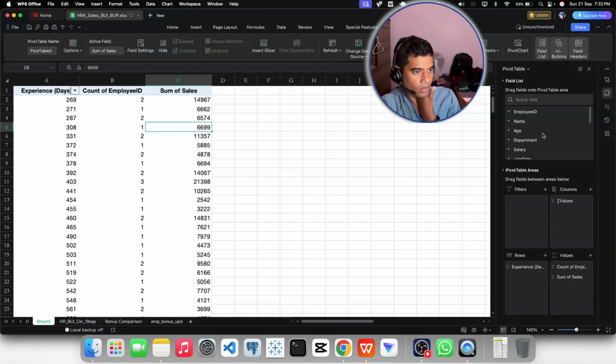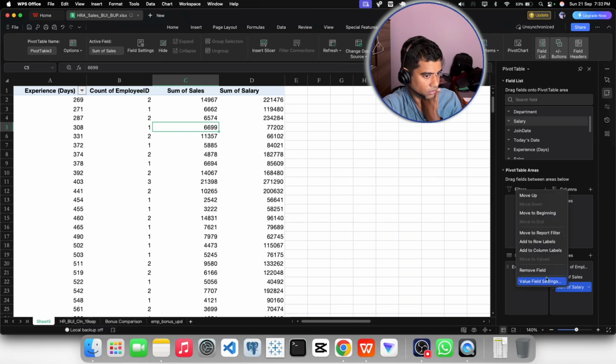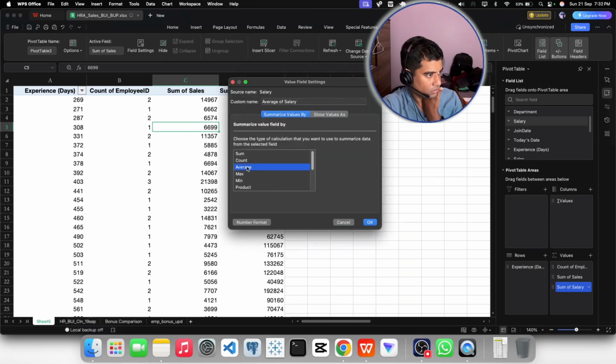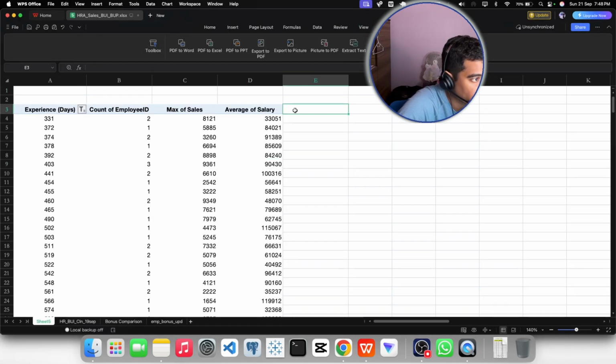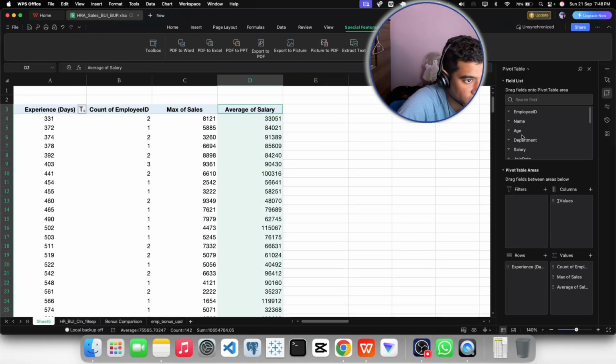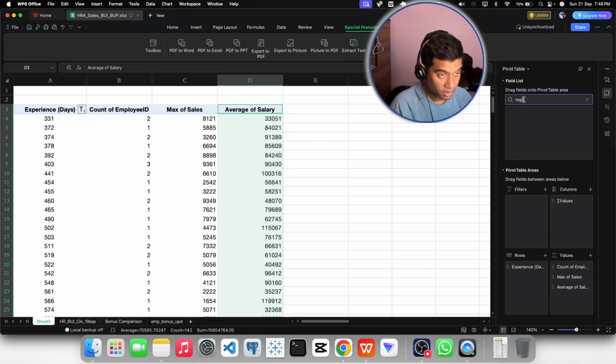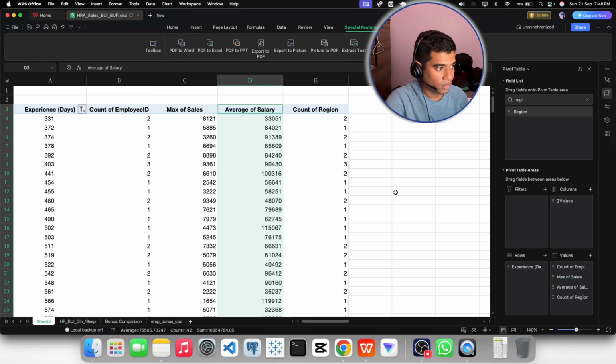Hmm. Now let's see the salary part. What salary? What is the average salary for those who are having this? Okay, average salary with the. Hmm. We can add one more thing. We can add region here as well. Region, let's see. Region. Yeah, we can add region here. Count of region.